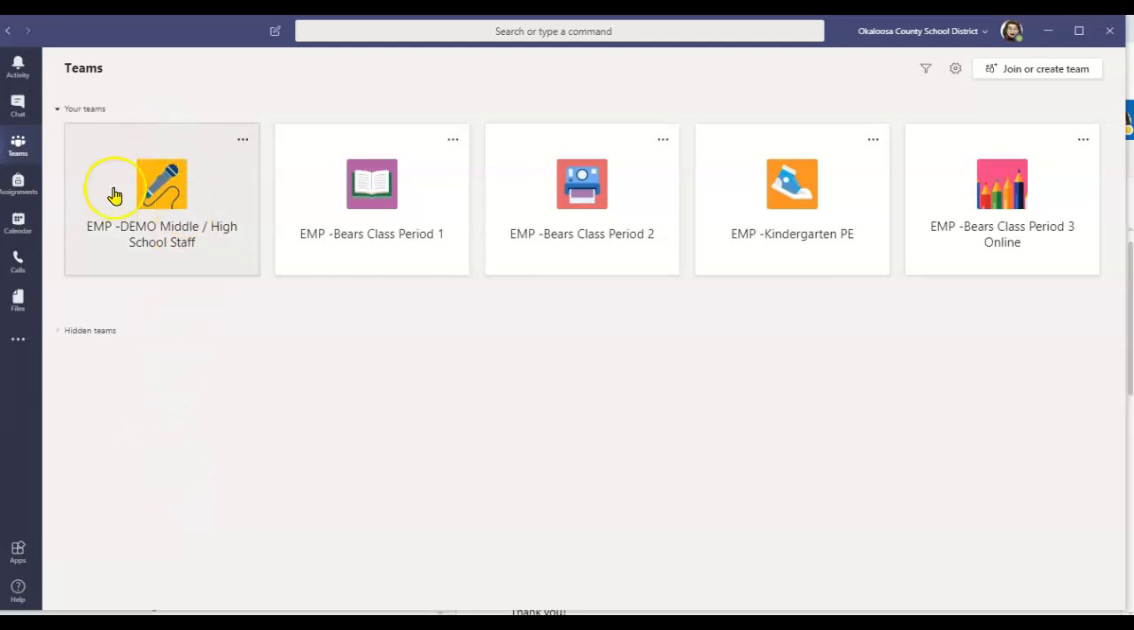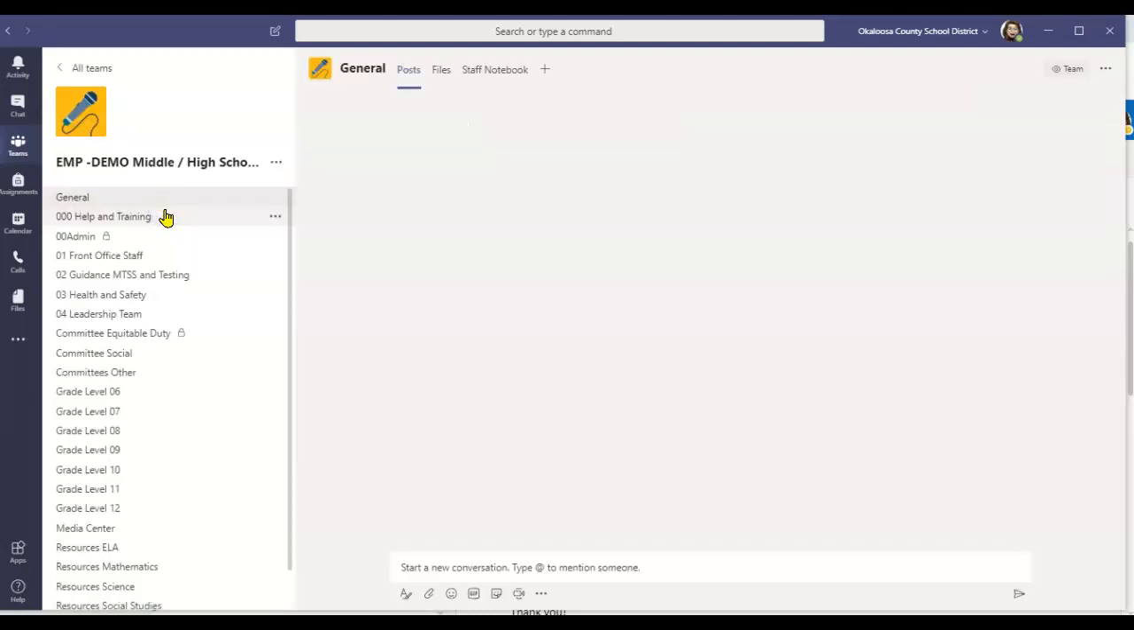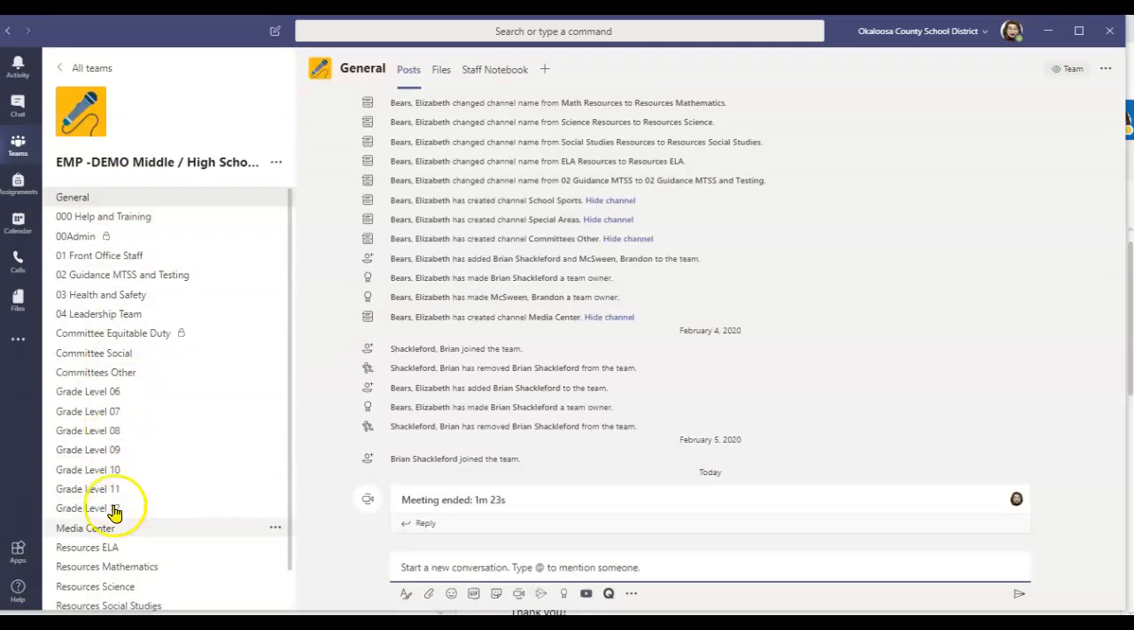Here you see I have a demo team set up, and in my demo staff team I have lots of little small groups here, but I only have one group that's actually assigned to specific members, and it's a locked group.